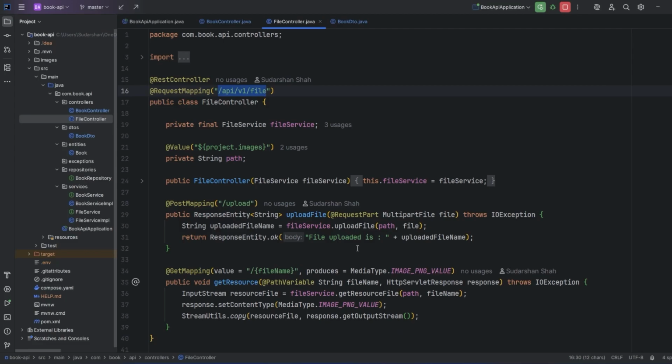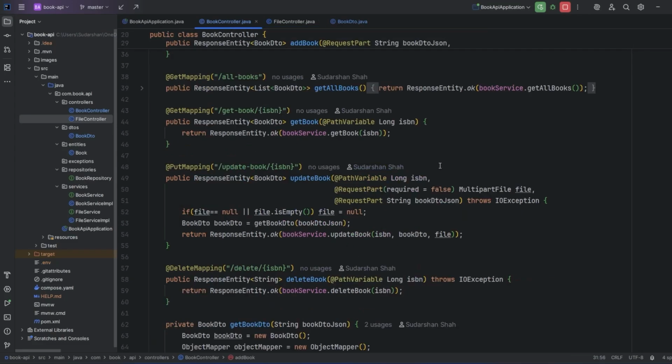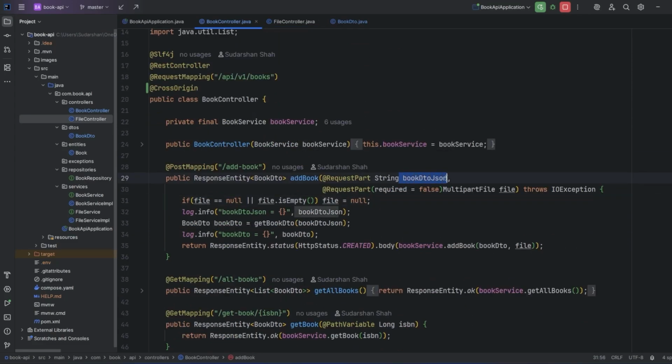Because if you see in the backend, we need two things. First is book DTO JSON, and the second thing is file. Now remember that the data will be sent as key value pairs, as we have seen in the Postman testing also. Here this is the key, and here for the file this is the key. So it has to be exactly the same. So let's copy this name first, book DTO JSON.